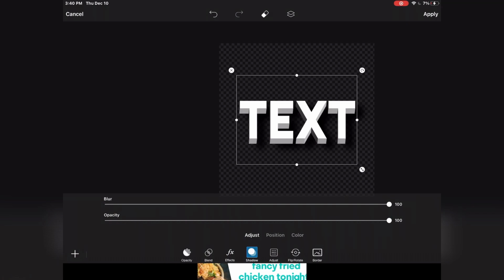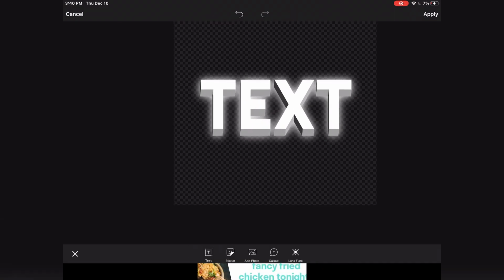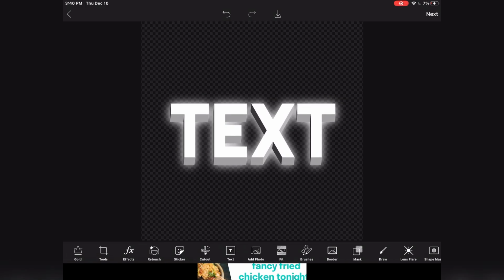Now you want to press the shadow and then put the blur opacity to the max and then put the horizontal and vertical to zero and then press white. And then just this. You don't have to do it, but I prefer it.